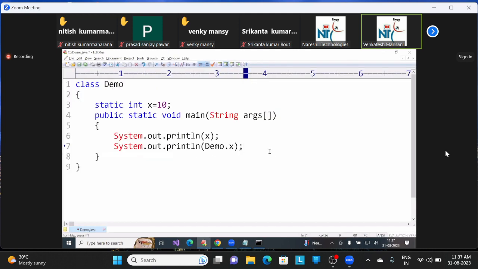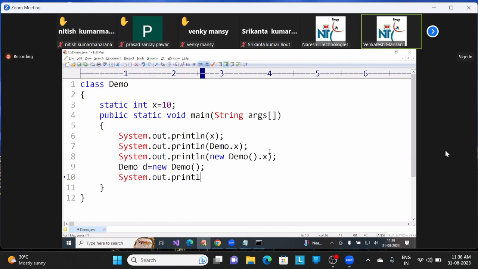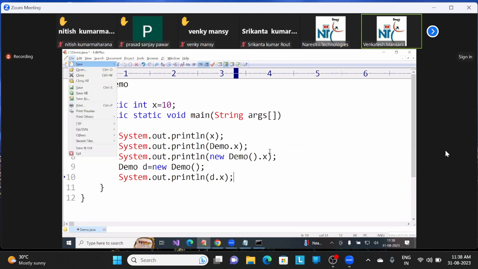By using an object, already you studied. What we have tried? New demo.x. Fourth one, object reference. D equal to new demo. Next, out.println d.x. Okay. See, file save.